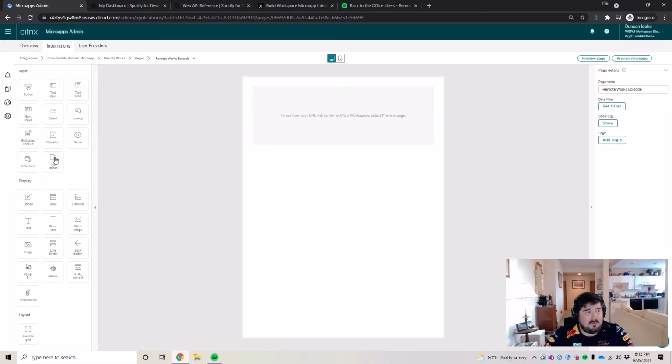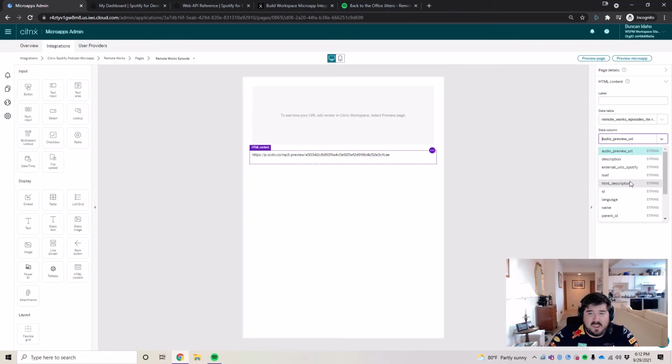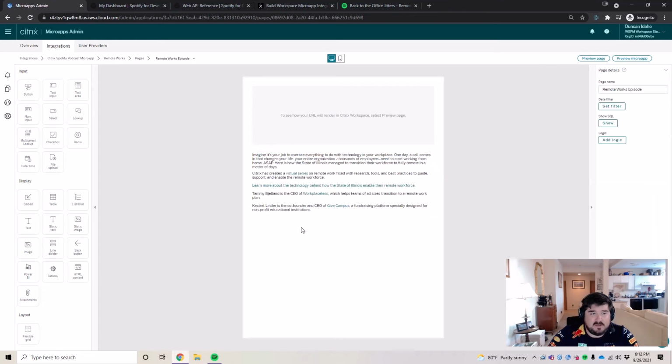The next thing I'm going to do, just to give the users a little bit of information about what the podcast episode is about, is to grab the HTML content field and drop that in. I'm going to go ahead and delete the label because I don't want them to know it's called HTML content. I'm going to grab the nested table from episodes, and then I'm going to grab the HTML description. So now this is going to start plugging in everything that's pulled from Spotify's API, including some links and different clickable functions that the HTML is pulling in.